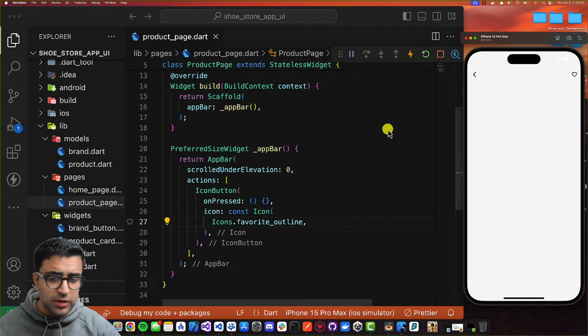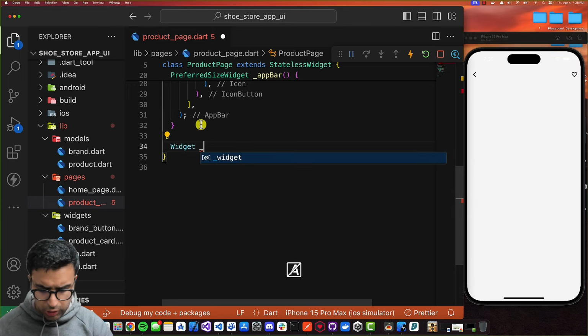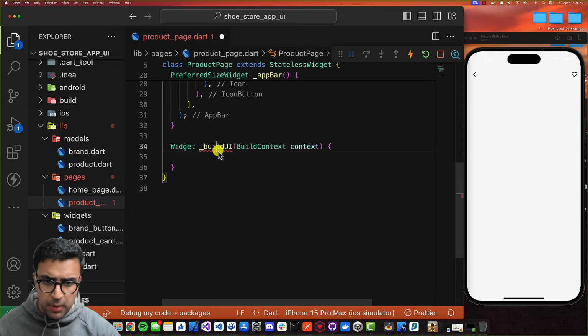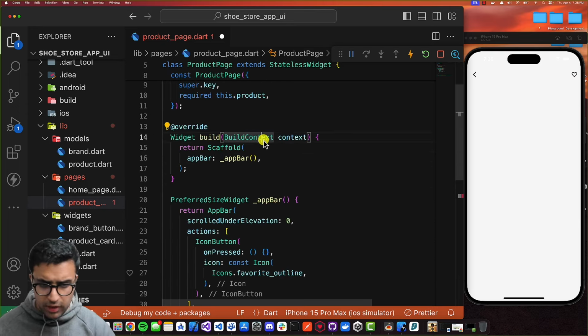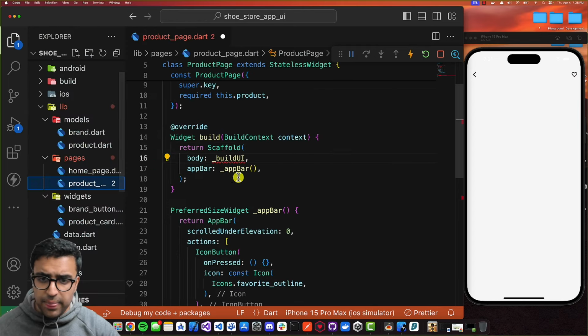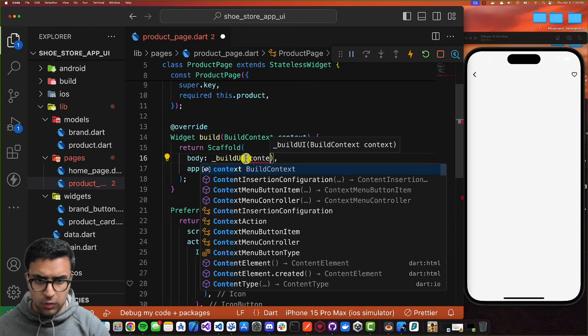So let's firstly create a function, which I'm going to say is going to be called buildUI. So buildUI, like so. It's going to have a BuildContext passed to it. And then I'll open up the function body. And then before we do anything else, I'll come to the scaffold and I'll say that the body is going to be set to a call to a function buildUI. And then the buildUI function is going to have the context passed to it, like so.